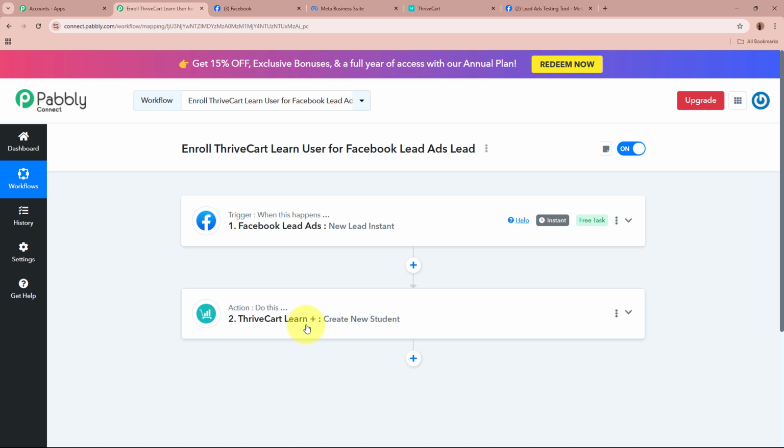Here what I want is, for the trigger, I've selected Facebook Lead Ads New Lead Instant, as whenever a new lead is generated by a potential student using Facebook Lead Ads, the trigger over here is going to capture the response of the lead's details. Now using the lead's details, using this action step, that is ThriveCart Learn Plus Create New Student, automatically this lead is going to be created as a student and enrolled to the course in my ThriveCart Learn account. And with Pabbly Connect, I've built the connection between these two applications in this manner.